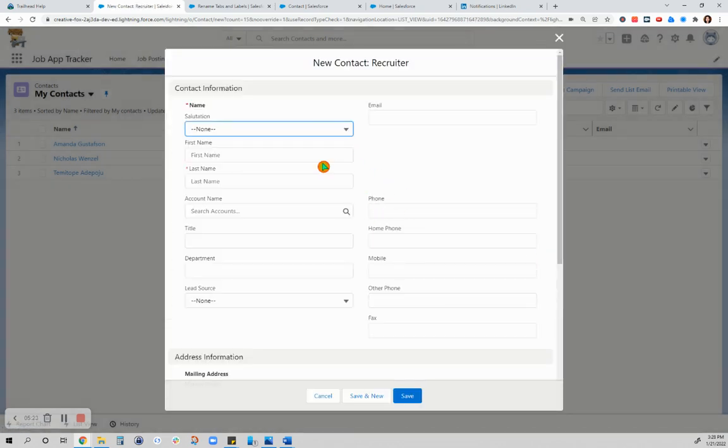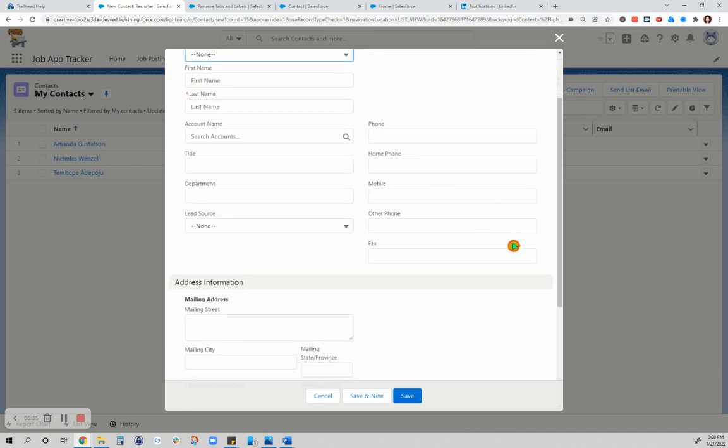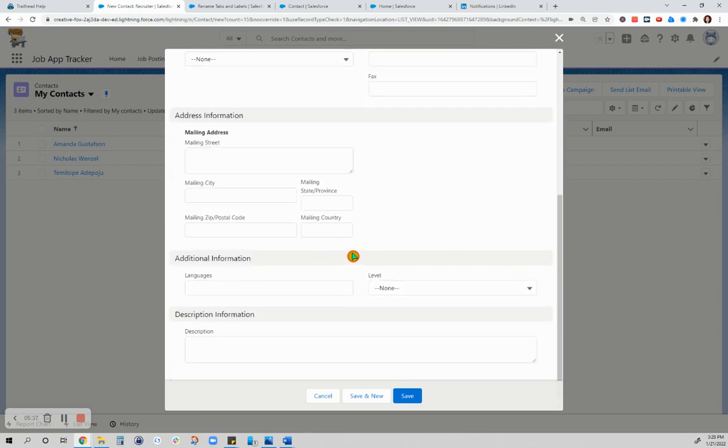So these are the fields that I have there. Basically, what I feel are important. The title, account, the company that person is associated with, email, phone number, address. I don't even know if I should have the address, but. And the description.